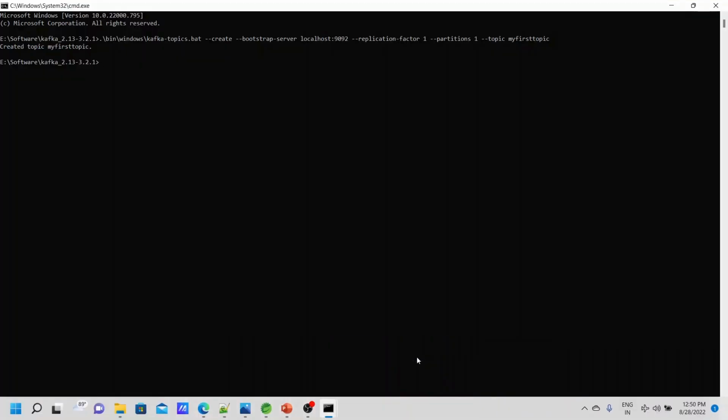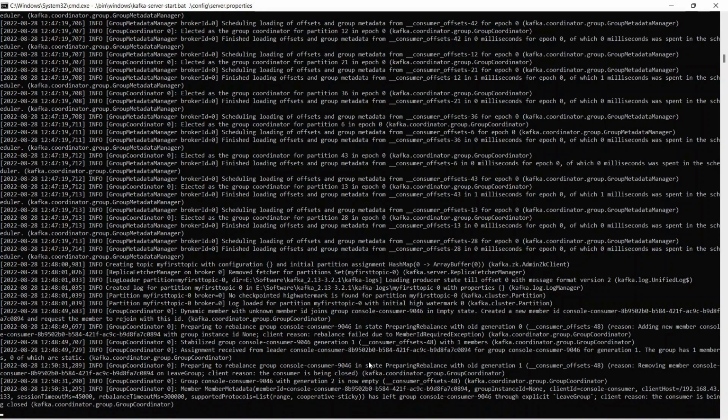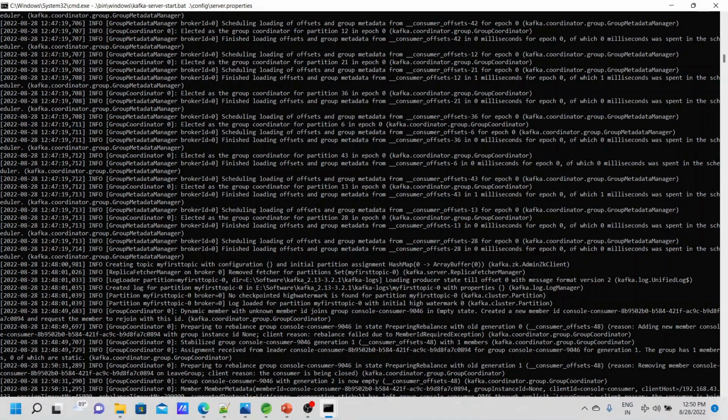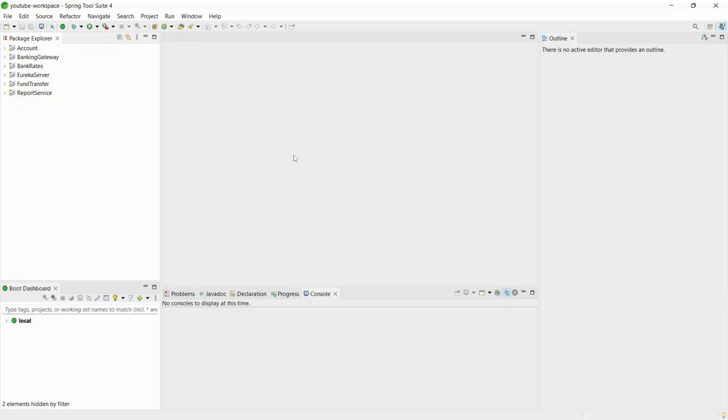And next, let the Apache Kafka server and Zookeeper keep running, because we are going to integrate this Apache Kafka with Spring Boot, right? So we're going to create the order service and dispatch service, and we're going to test over there. Okay, let's start with that. Let's create our order service first.